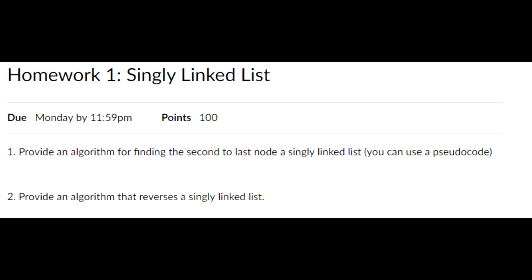Hello everyone, my name is Aaron and I am joined here with Johnny. How's it going, everyone? And today we are going to be going over the homework for Data Structures and Management class. Our first homework that we'll be going over is Homework 1, Single Linked List.